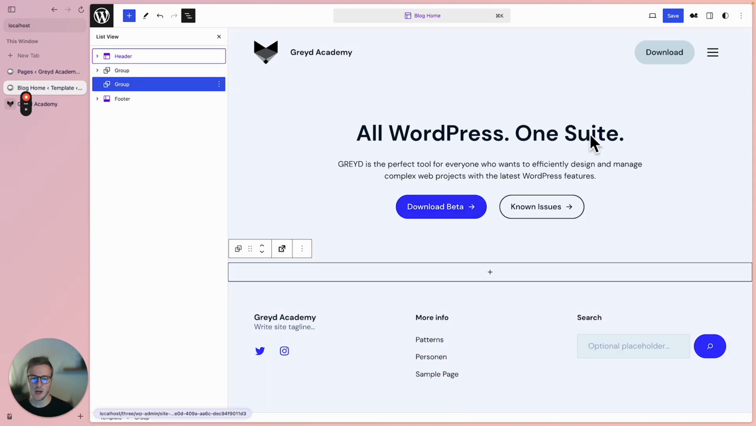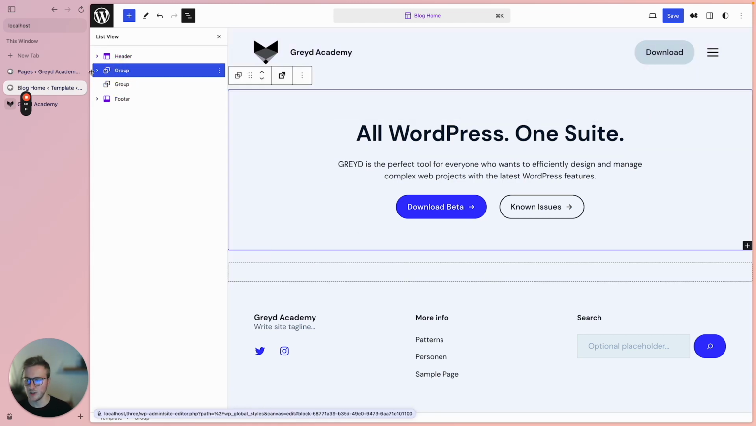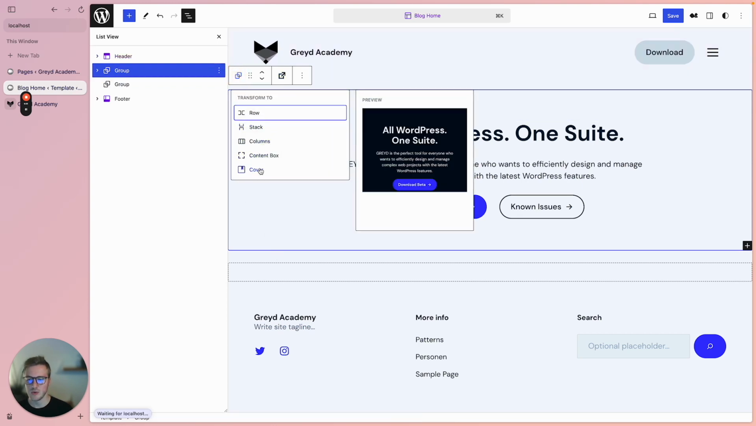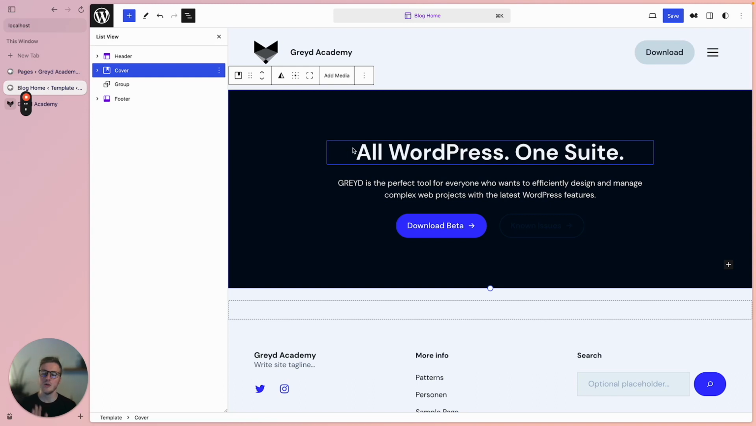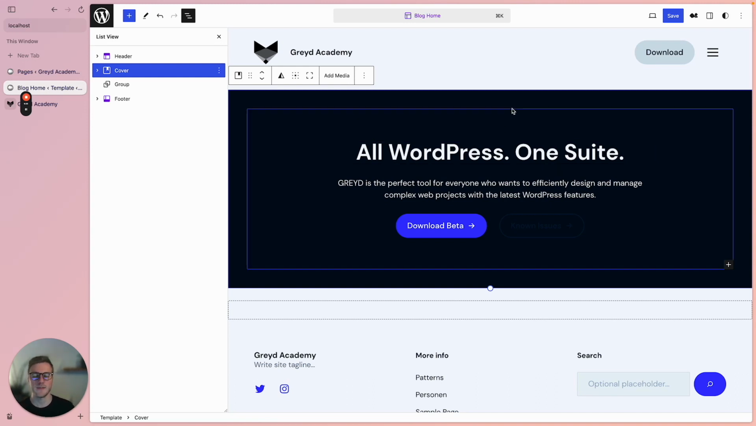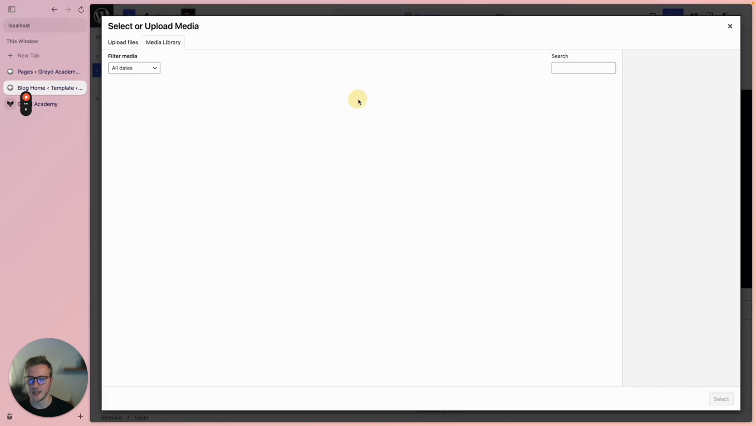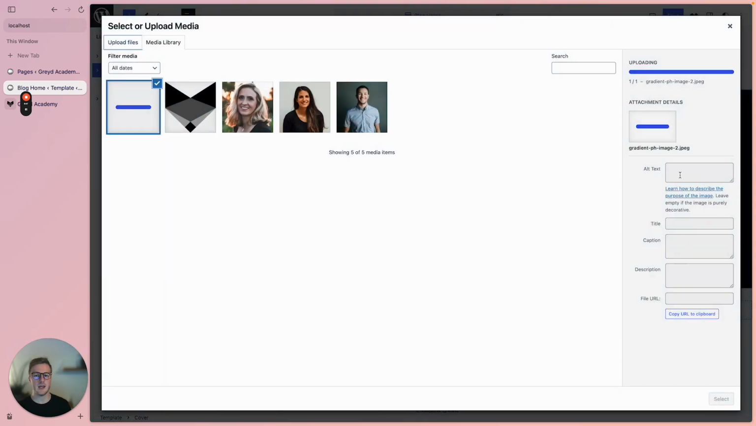And now I want to upload an image behind this group actually. And how do I do this? I could, for example, convert this group into a cover block. Cover block is always really good if you want to have some background colors, background images, and that's exactly what I want to do. I open the media library, upload an image. This could take a couple of seconds because it's a pretty large image.